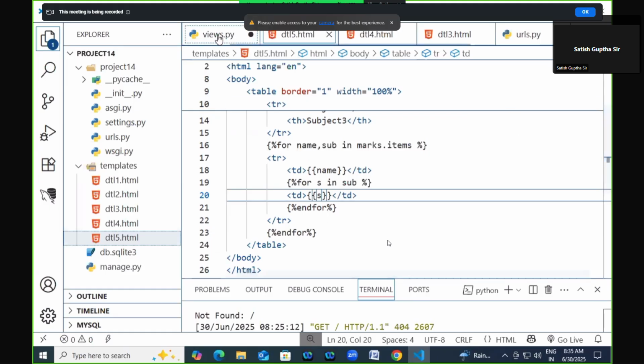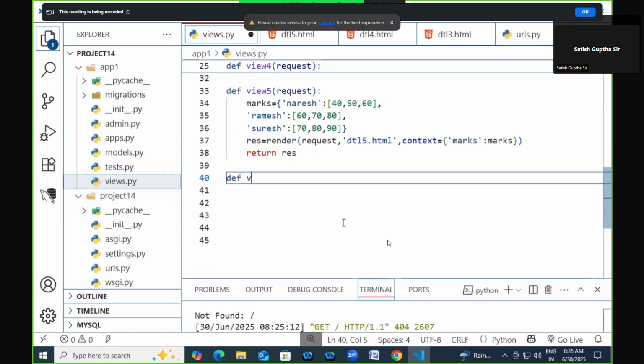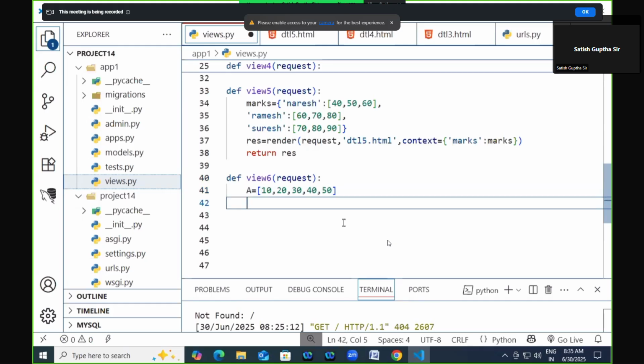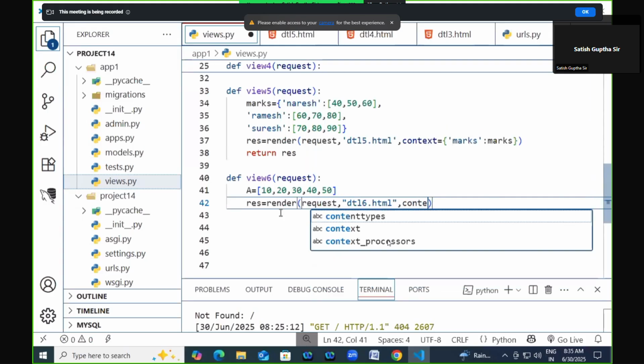I don't want to read all the values. If you want to read all the values, then only you go for a for loop. Okay, for example, I'm sending a list. Suppose there is a list called a, which contains 10, 20, 30, 40, 50. Now I'm saying here response equal to render request comma DTL 6.html. Then here I'm writing a context.